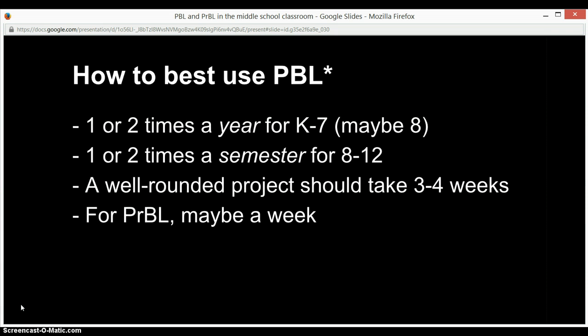For problem-based, I would say max a week, simply for time purposes. You have so many standards to get through. You really don't want to spend more than a week on these because you can only do maybe 1 or 2 for problem-based at a time.